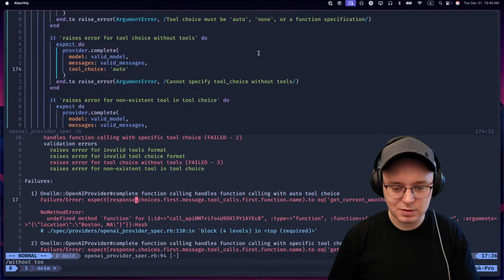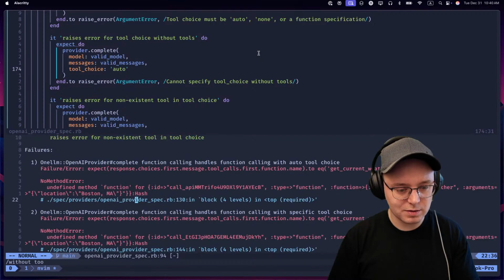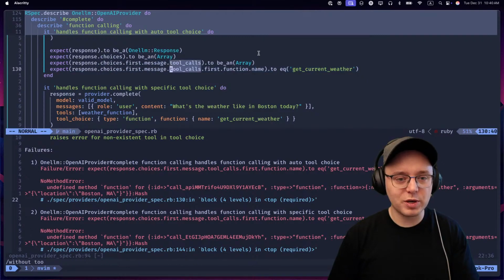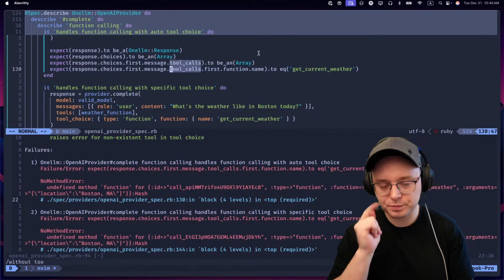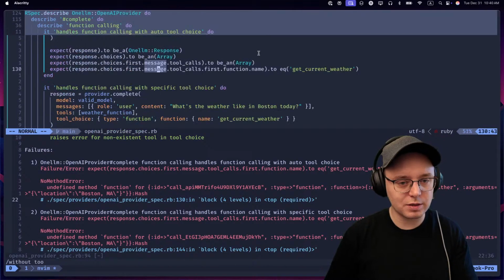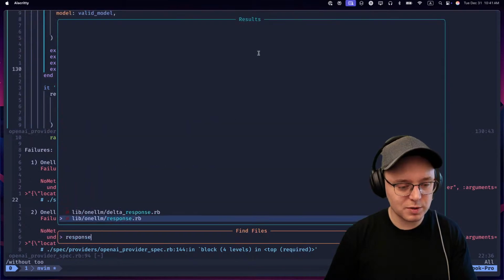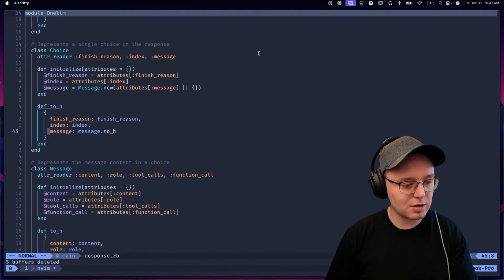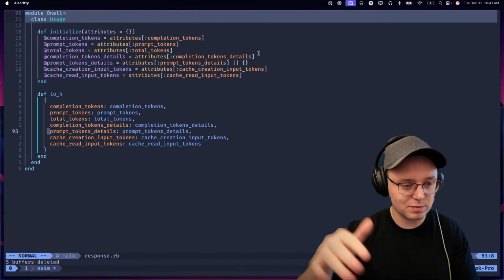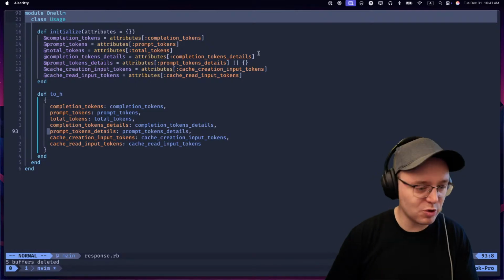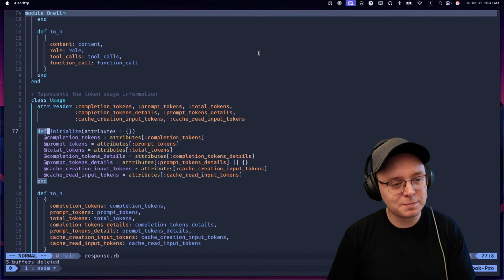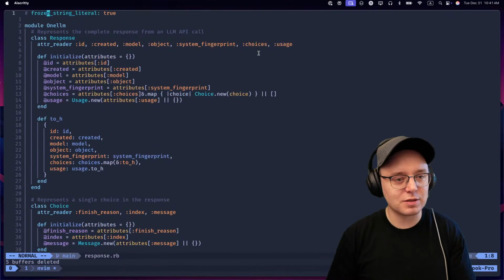Wait, it doesn't make any sense to get current weather. I think this is not the one that failed. Line 130, right? Let me see. Okay, this one failed. Oh, because we didn't update our result. I have this response object, and obviously I need to make sure, because I'm converting hashes and raw output from the API to this beautiful object, which is basically a plain old Ruby object. It's nothing fancy, but I need to add it here. I forgot to do it.